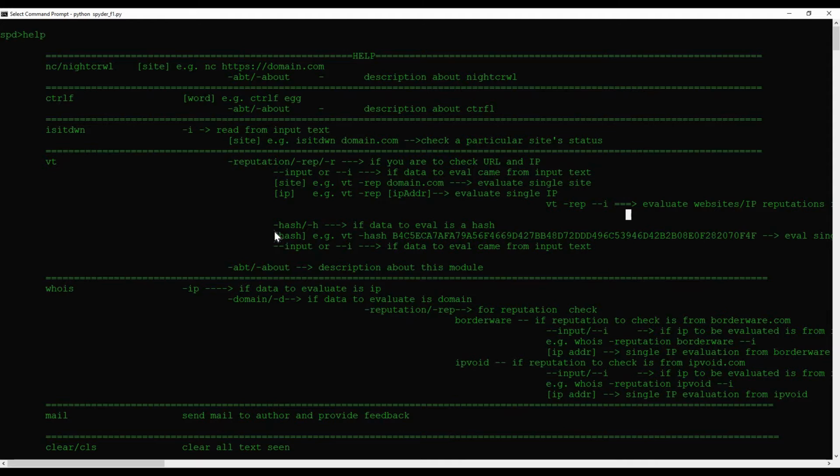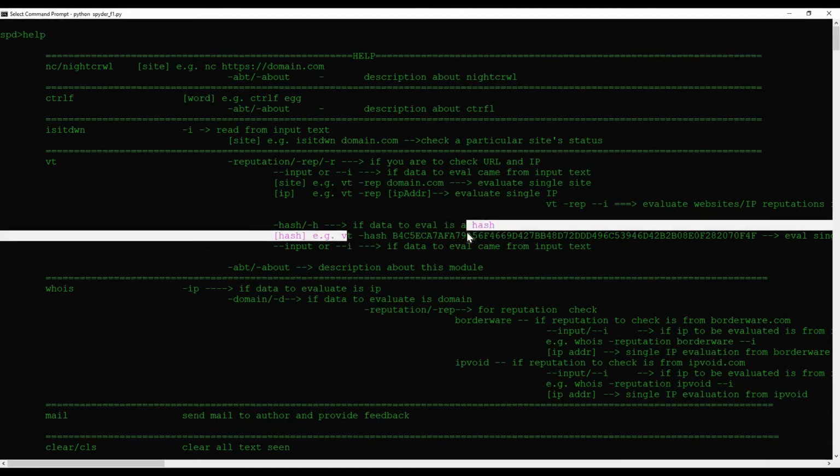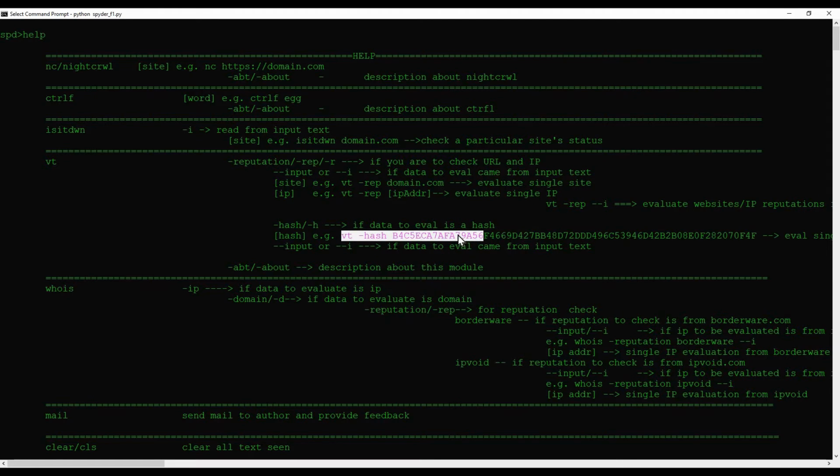Next, if you want to investigate a certain hash file or a certain hash, you're going to have -hash as its second parameter or -h. Then here's the sample one. That's if you want to evaluate a single hash file. For an unlimited number of hashes, you're going to have this parameter right here, so that is -input or -i. That's going to apply the same as here. Alright, let's just do it.